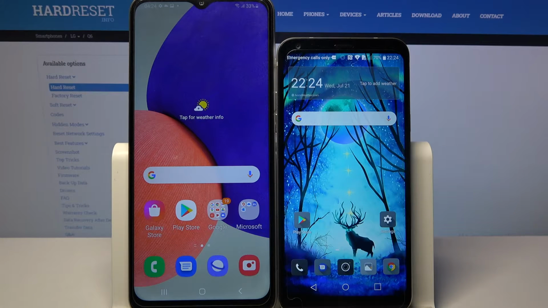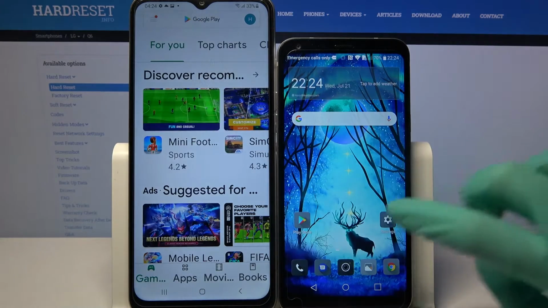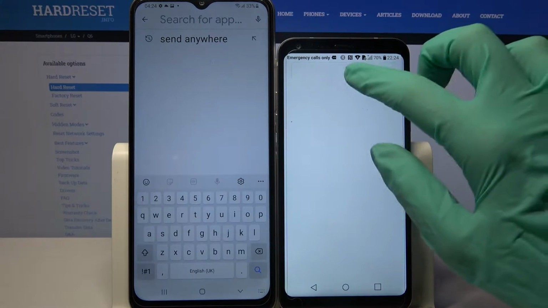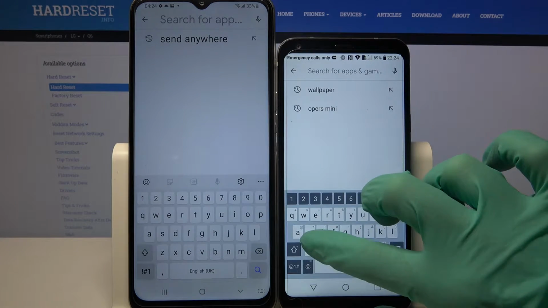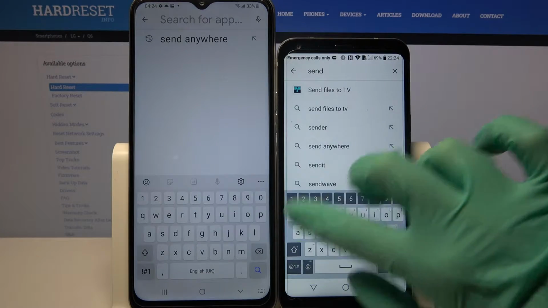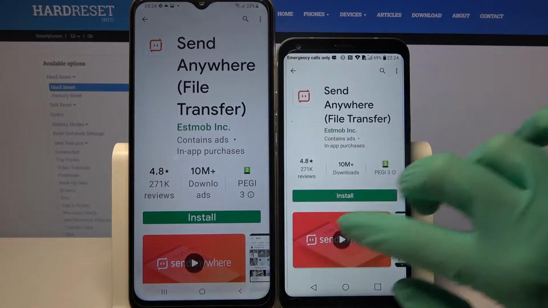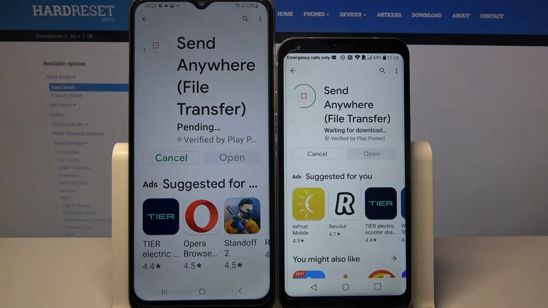Hi! Today I would like to show you how you can transfer files from Samsung device to LG Q6. Firstly, access Play Store on both devices. Then click on the search bar, type Send Anywhere, and download this app from this developer. Following that, open it.